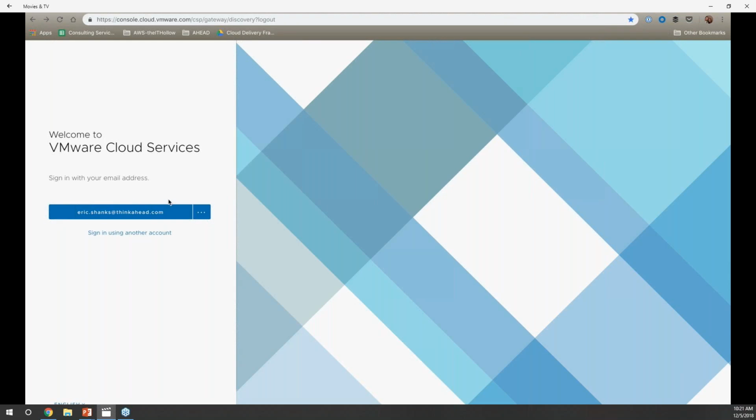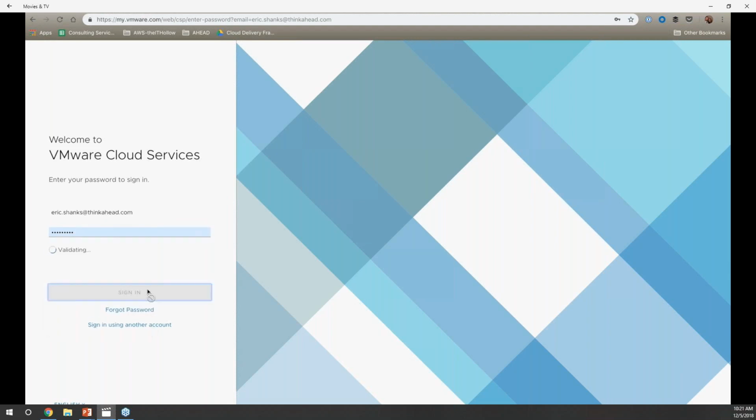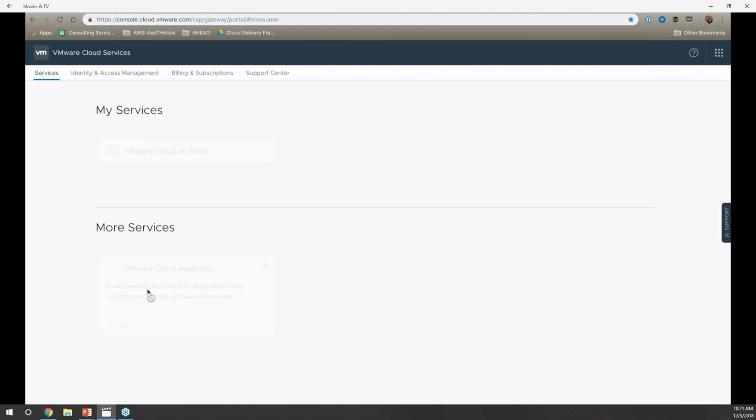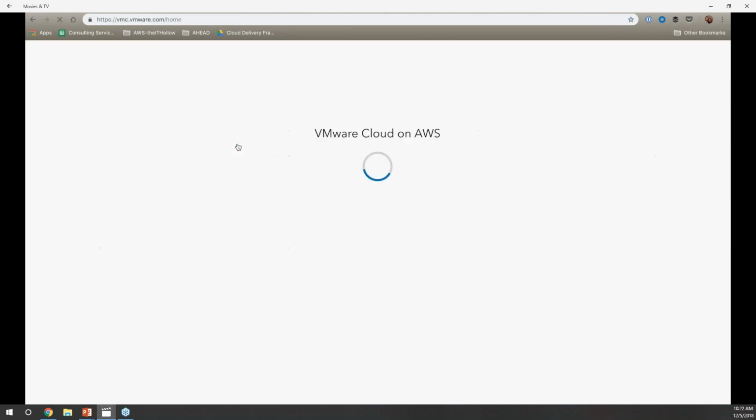So first things first, I want to give you a tour of what we're going to be seeing in VMware Cloud. We're going to log into our VMware Cloud Services portal. And this will be the part that's a little different that you maybe haven't seen before. So I just want to give you a quick tour. There's a list of services that VMware provides. We're focusing on VMware Cloud on AWS today. So we're going to click into the VMware Cloud on AWS service.